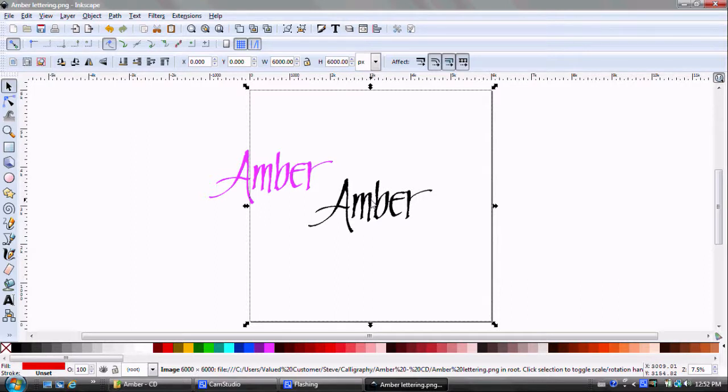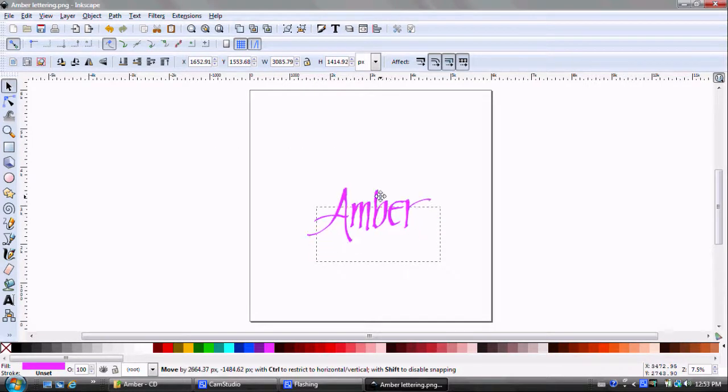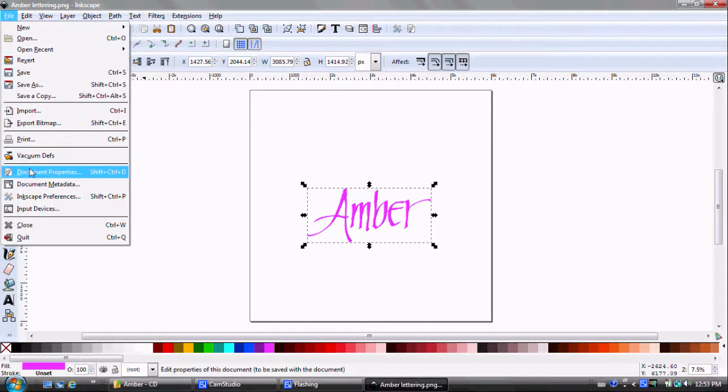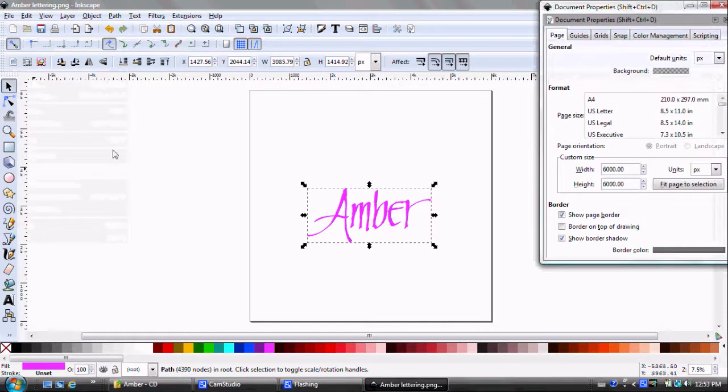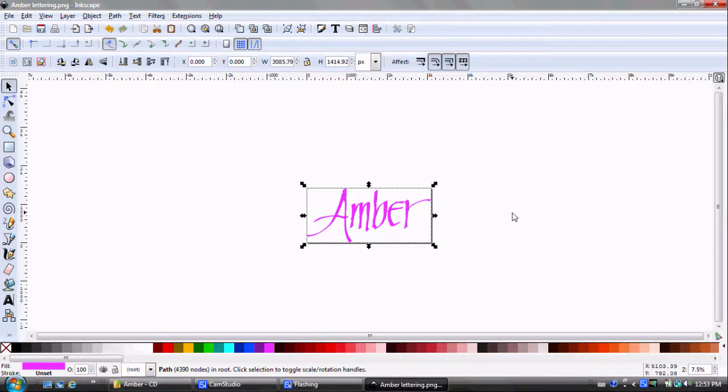I'm going to take the original and delete it. We don't need it anymore. I'm going to take this and drag it to the middle here, and then I'm going to change the size of the paper because it's enormous, and I don't need that. So I go Document Properties, and I just go Fit Page to Selection, and I'll crop the paper for that size. It's still huge, but that's okay. Later it'll get resized when we pull it back into GIMP.